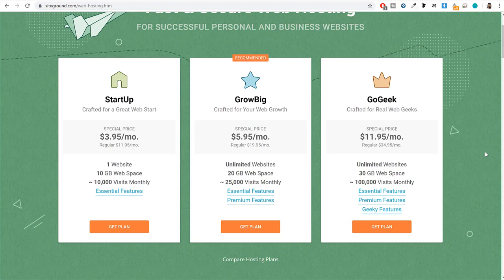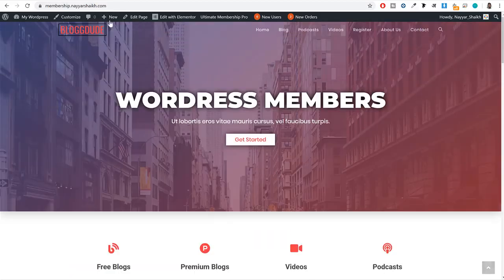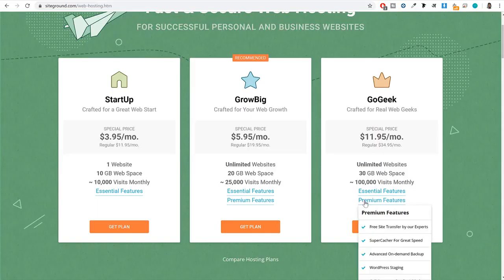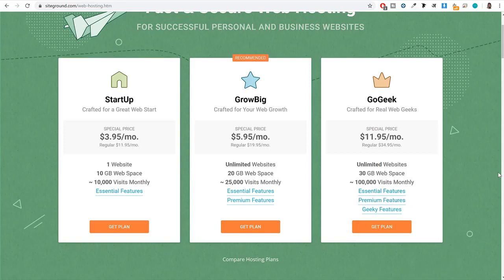Also, another very important reason: for websites like membership websites and e-commerce websites, these are a little bit heavier websites. They require a lot of resources. So for these kinds of websites, I think SiteGround is the best plan. Now over here, basically you can select any plan and you can still create the exact same website. But I think it is very important to first understand the difference between the 3 plans so that it becomes easier for you to select one plan which suits you.